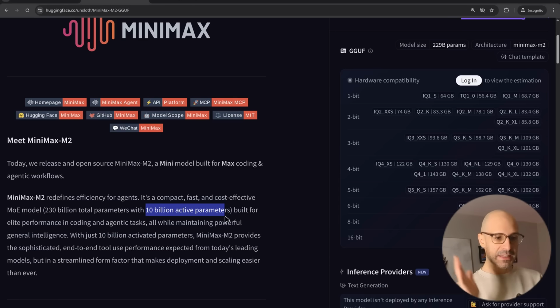Like if you have a dense model, that is not going to perform well, just the hardware is not built for those types of models. But for this one, it's going to work fantastically.